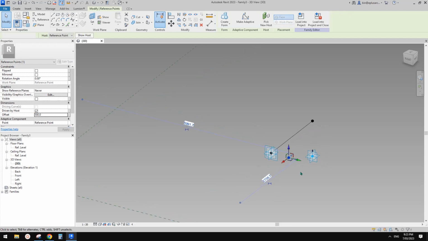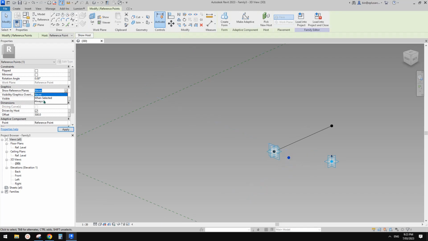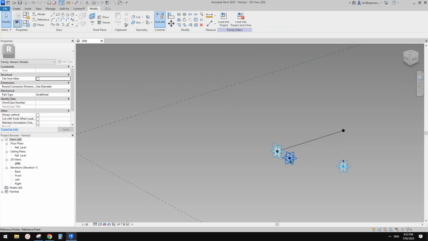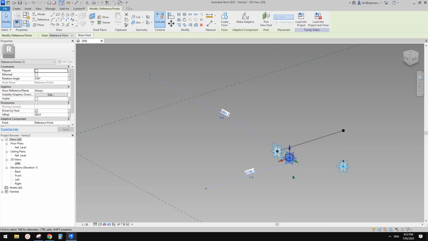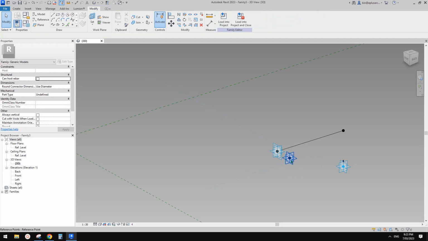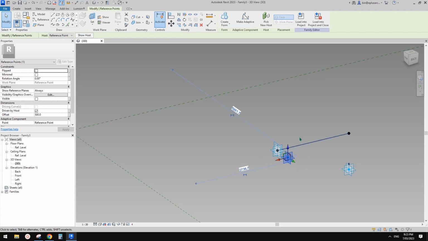Okay, so now at this point, I'm going to turn on the reference planes as well, so you can see how this point rotates. Because we placed this one onto the vertical work plane of this point, this point can rotate in this direction, parallel to the vertical work plane.